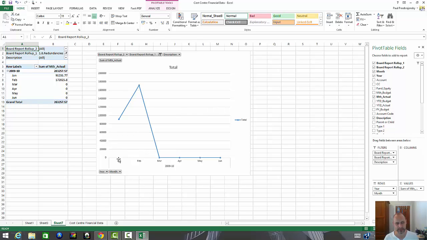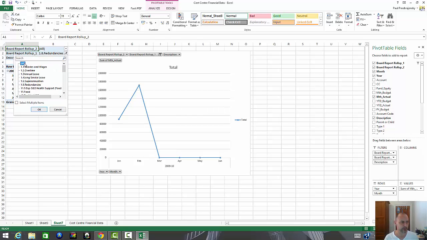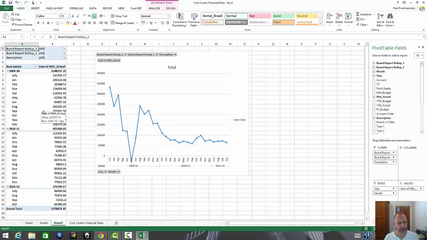Redundancies. So what has happened is in January and February, obviously in this cost center there were several redundancies made, and in the subsequent months that money was reimbursed or put back against that cost center. Okay, so that's just one thing that may have happened.